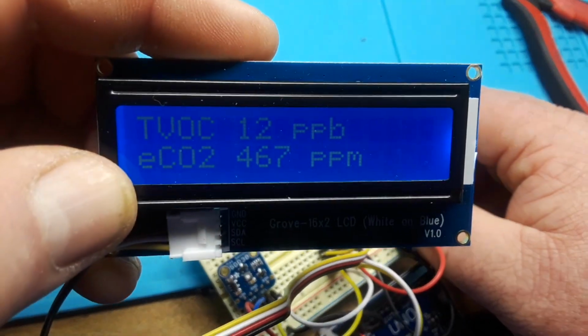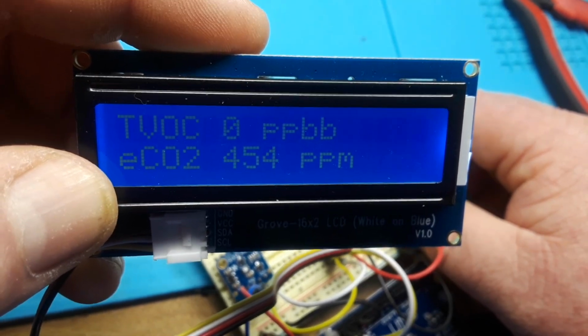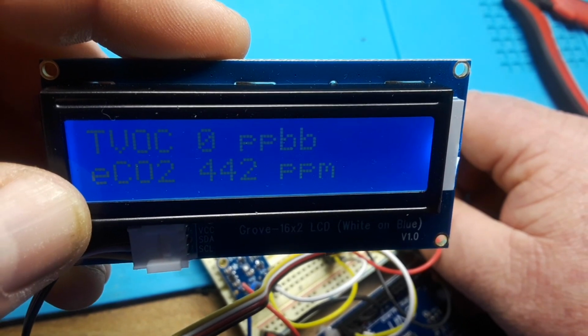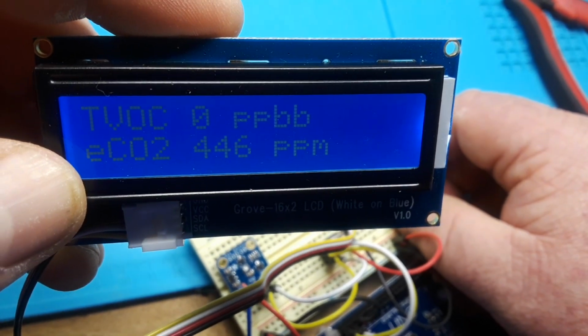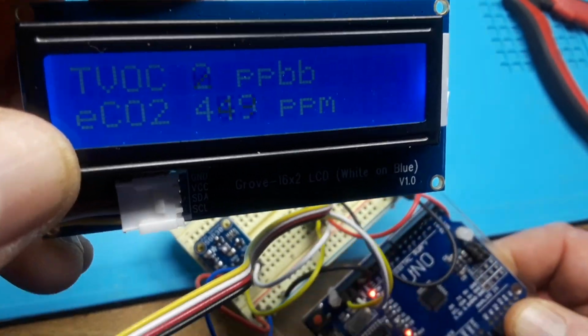You can see my total volatile organic compounds is rather low, and my equivalent CO2 measurement is 442 parts per million. Let's take a look at Sensirion's website and have a look at this thing.